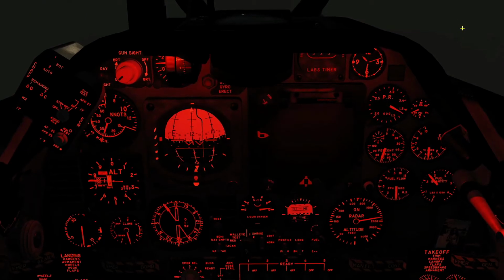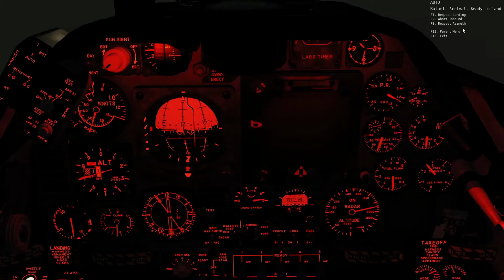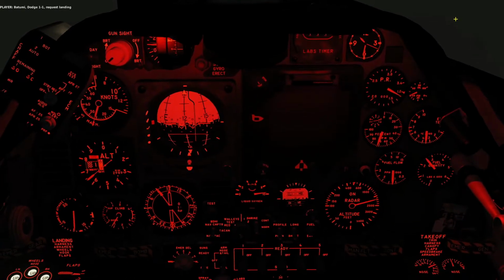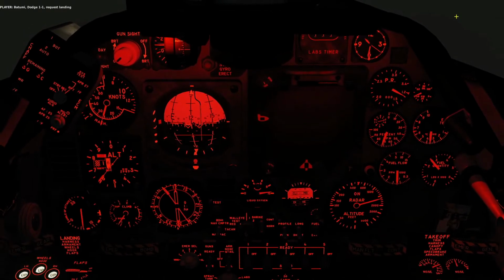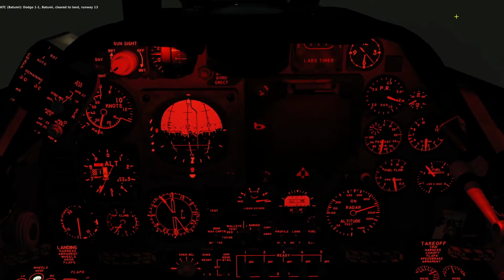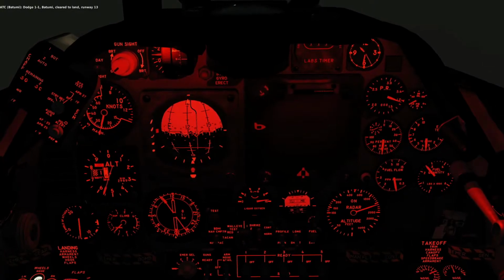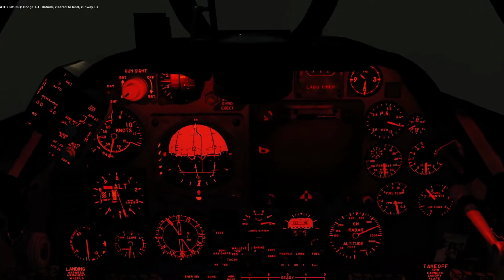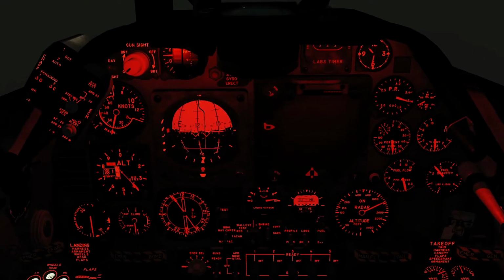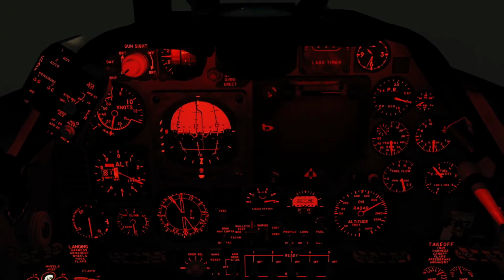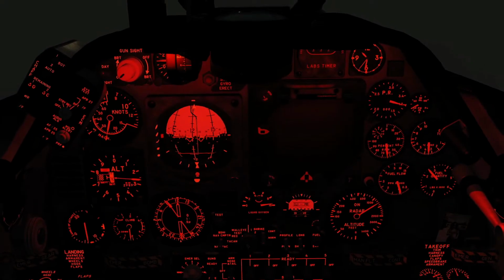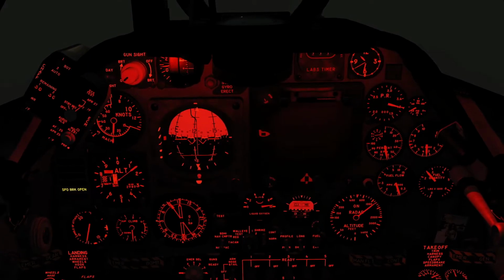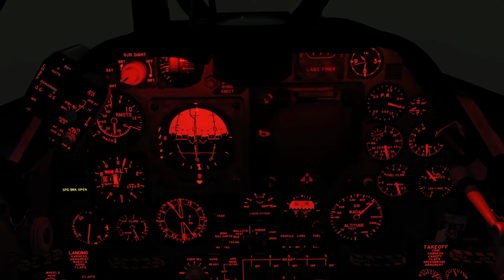Give me the option then, please, that'd be great. Batumi, Dodge 1-1, request landing. Dodge 1-1, Batumi, clear to land, runway 13. Okay, so I'm clear to land 13. Bring the, see if we can catch the glide slope as well. Need to bleed that speed because I need to get the gear out and the flaps down.